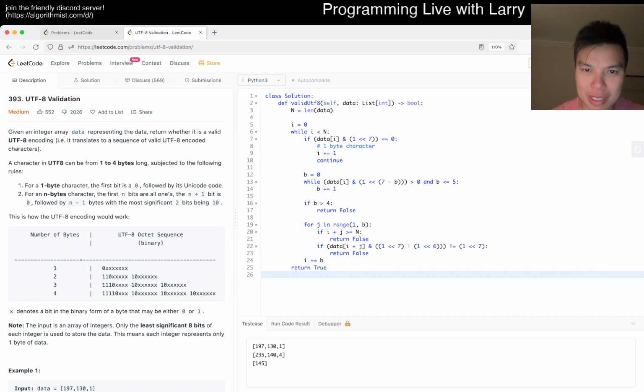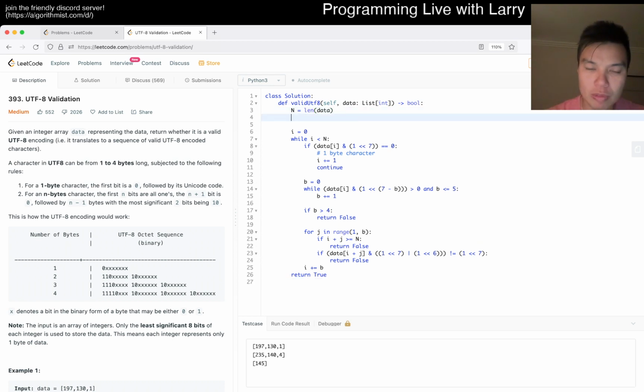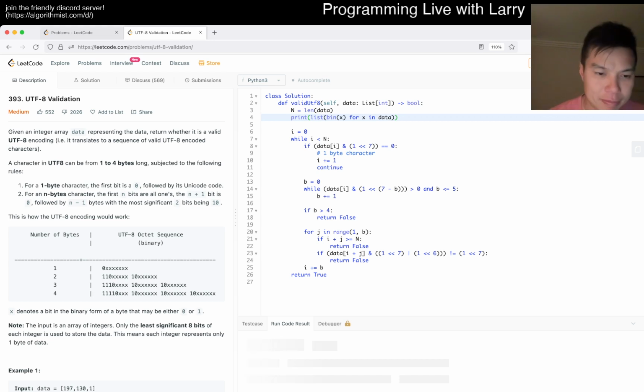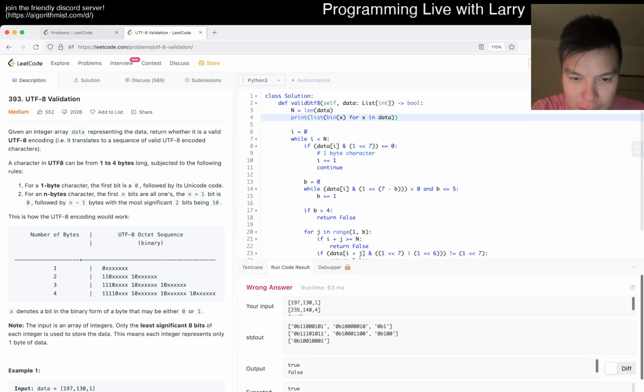Okay, maybe I should be a little bit less lazy though. But okay, let's print out the bin of x for x in data so that we can visualize this in a binary kind of way. That's how we use it. Why is this giving me this? Oh, I guess I have to convert it to a list. A little bit rusty in the morning. Still got a lot more.